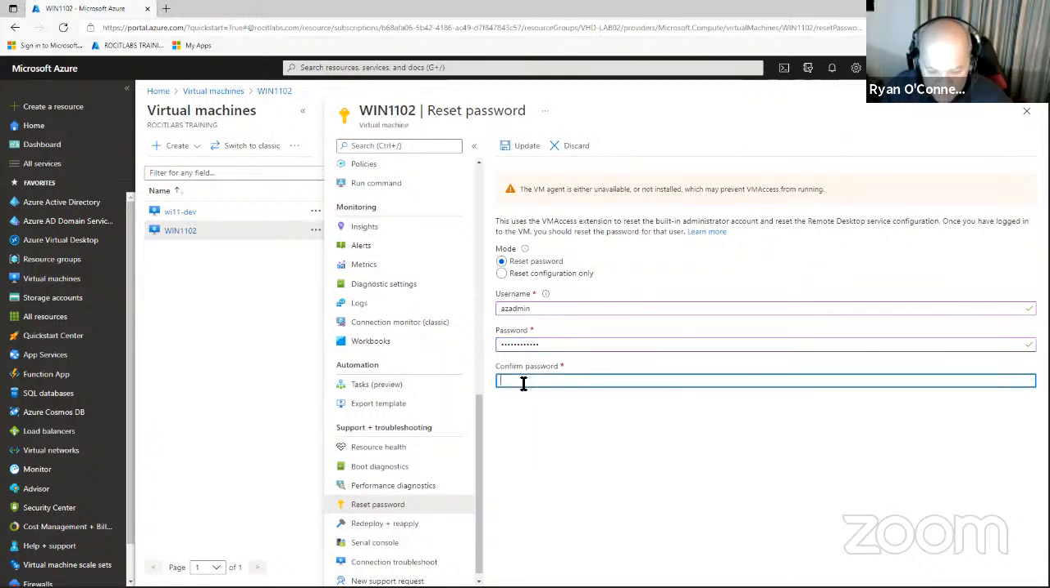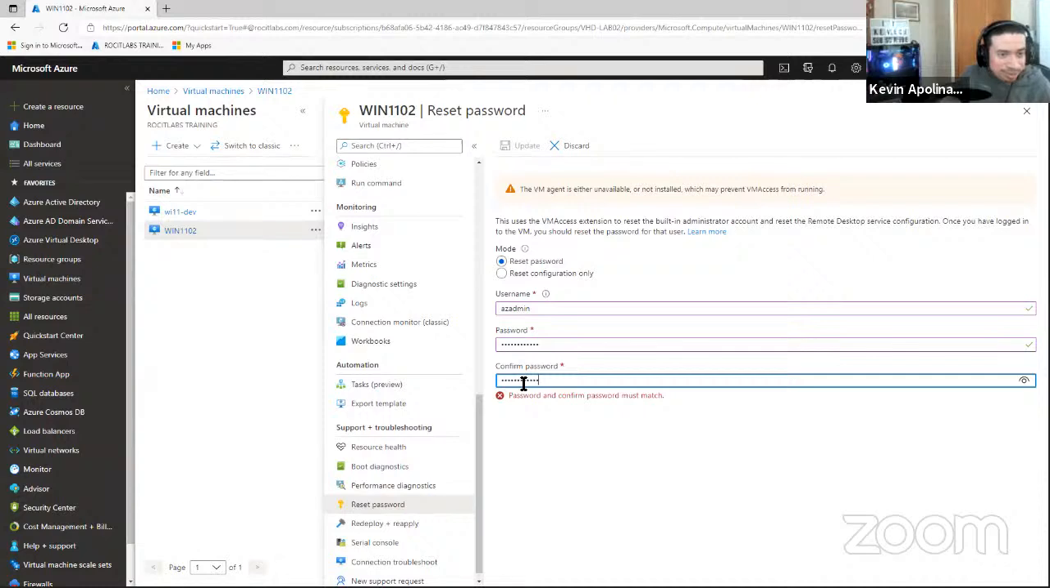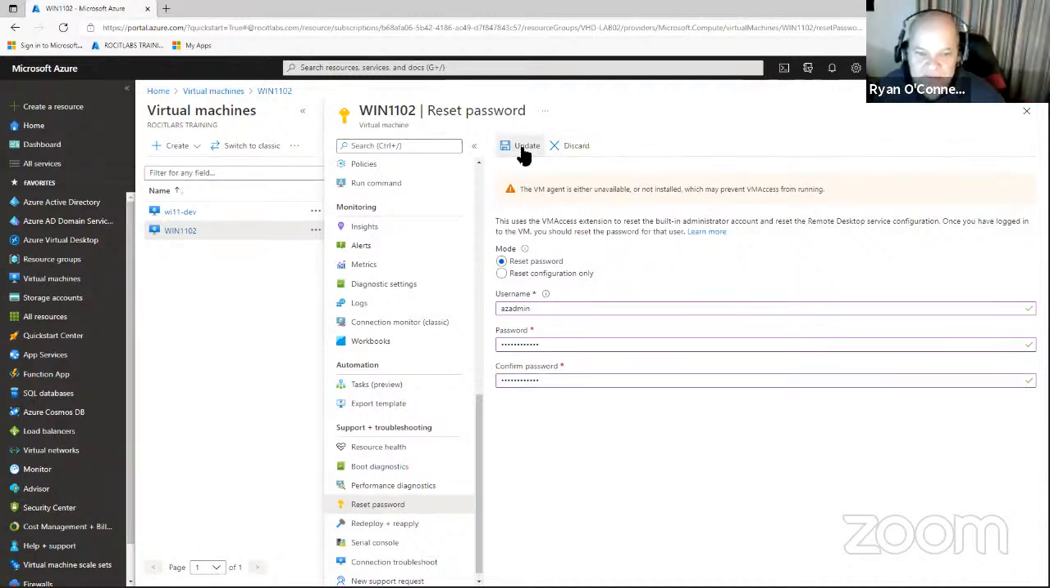You can go ahead and type that password in again. Sorry. Yeah, so some people delete the whole thing. You can actually just reset it. You don't want to delete the whole thing, and then you just say update.